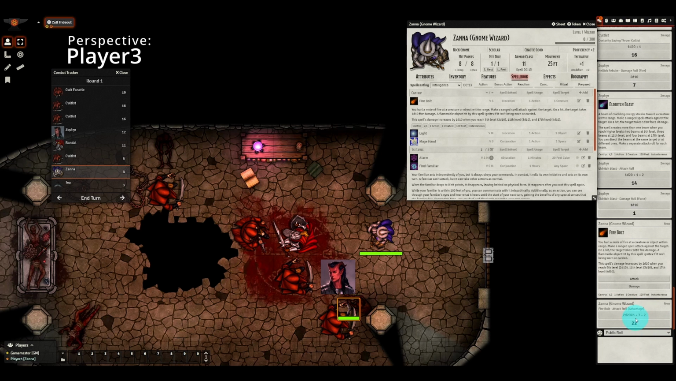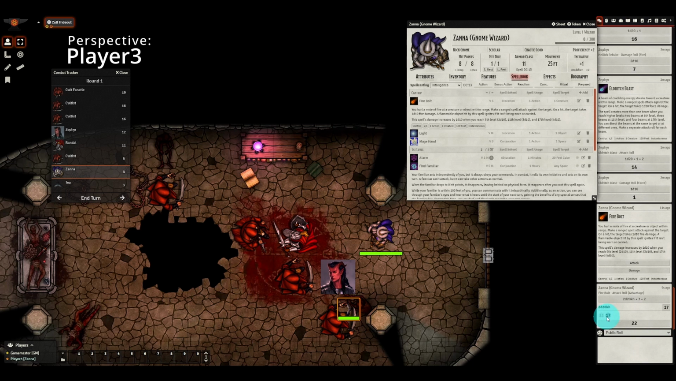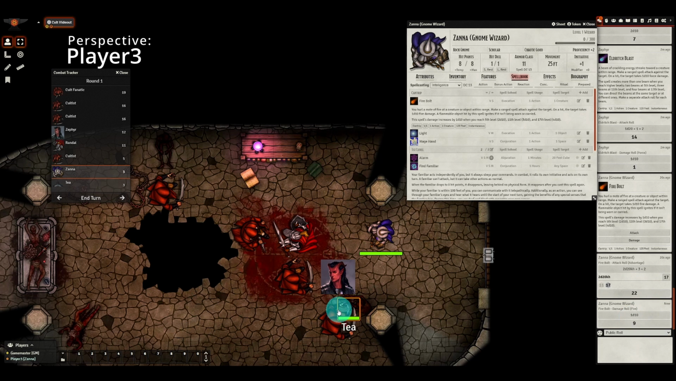That's going to be a cool 22 to hit, which is going to easily surpass the AC of this cultist. And we can see that this is 2d20 KH, or keep highest. You can see the 17 is darkened because that is the higher die roll, and that is what was kept. So we can see that it was 17 plus the modifiers. Now we'll do the damage, and Zana is having a much better day than Zephyr, and is going to absolutely toast this cultist.